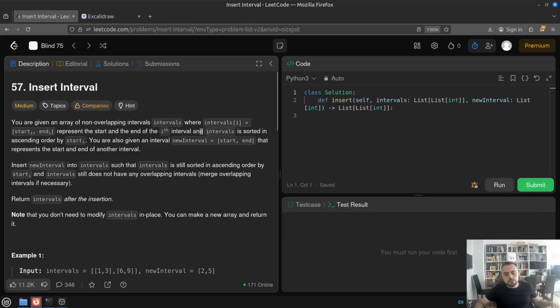Usually when they don't specify, it means that there will be test cases which are unsorted and you have to sort yourself. That is usually the first step. But in this case, they have added this additional constraint that it is already sorted in ascending order by the first element of the pair. So we don't have to do any sorting, but you are also given an interval called new interval. We have a second input, a single pair.